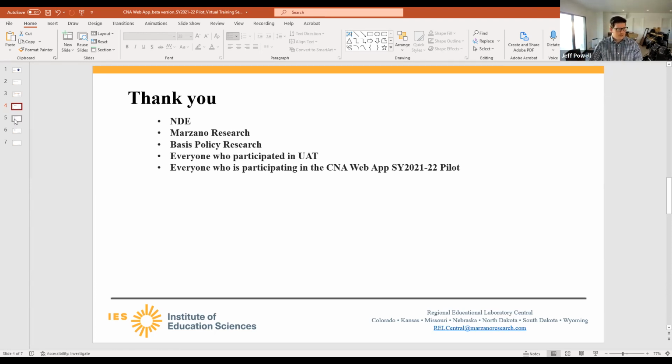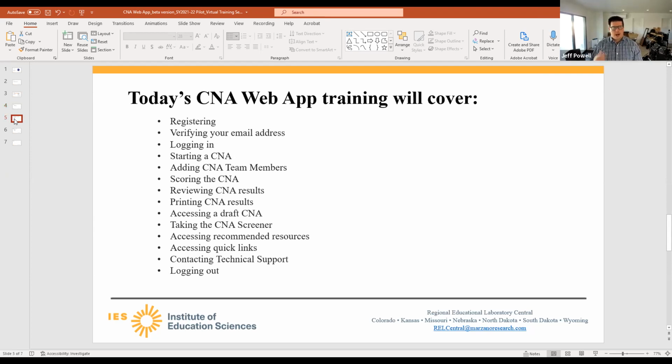And without further ado, let's jump into what we're going to cover. So we're going to take you all the way through from the registration process. So this CNA is a web app. It means that you're going to log into it using your web browser, the web browser of your choice.